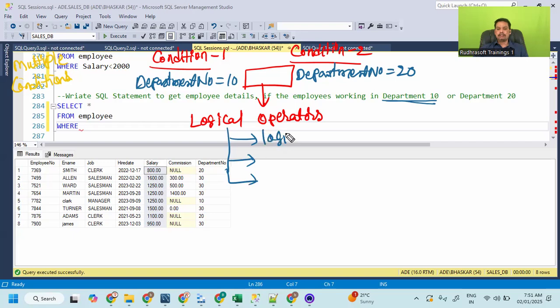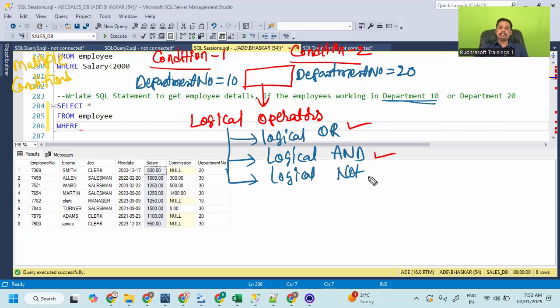Logical OR, logical AND, and logical NOT. So three operators we are going to have. Now you need to understand what this logical OR operator is, what this logical AND operator is, and what this logical NOT operator is.